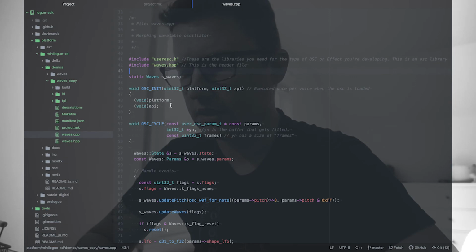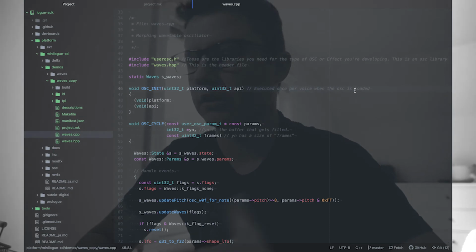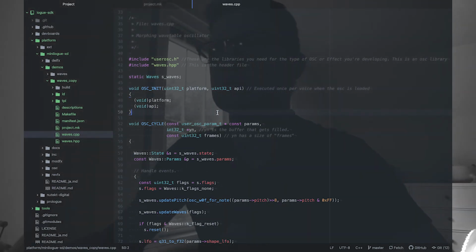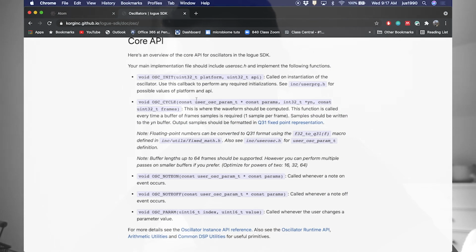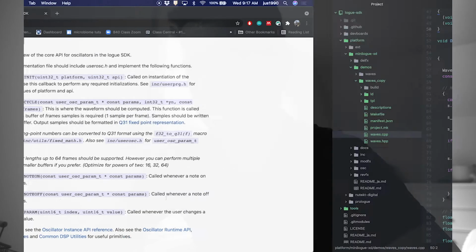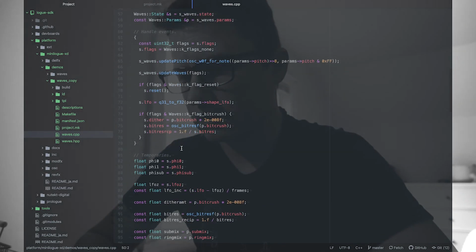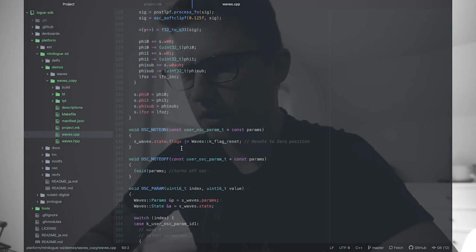The next thing is the oscillator initiation function. And this is just going to be executed once per voice when the oscillator is loaded. So this just tells the machine this is the oscillator we're going to be using. So we have the initiation of the oscillator. I'm going to skip down to this note on and note off, and then we'll come back to this oscillator cycle here in just a second.